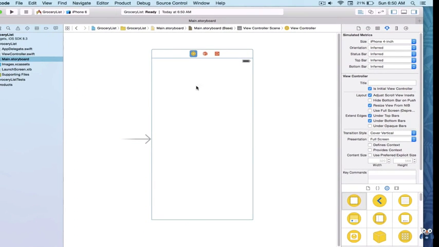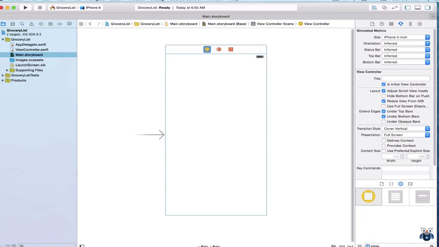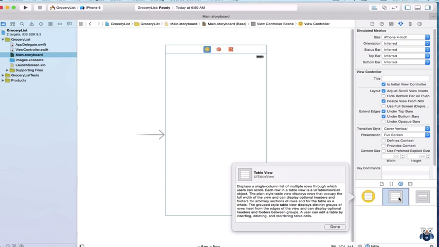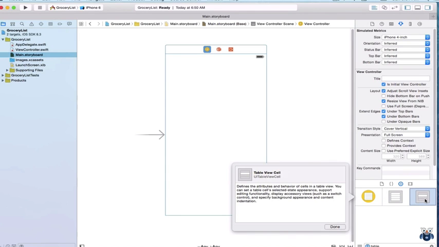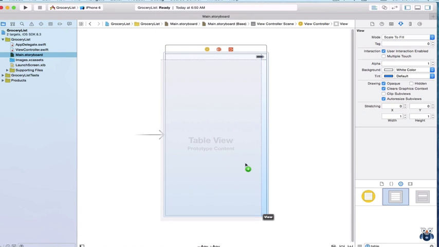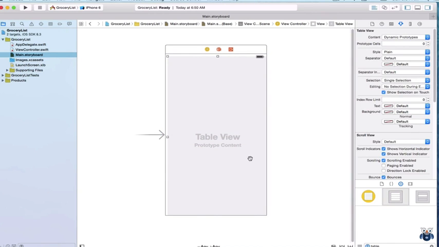So now that we have got the structure of our app, we're going to add a table view onto it. Okay, so as you can see, there are three structures that you get out here. The first is the table view controller, which we don't need at the moment. The second is the table view, which we do need. And the third is the table view cell, which we will use a bit later. So let's pick up the table view and drag and drop it onto our view controller.